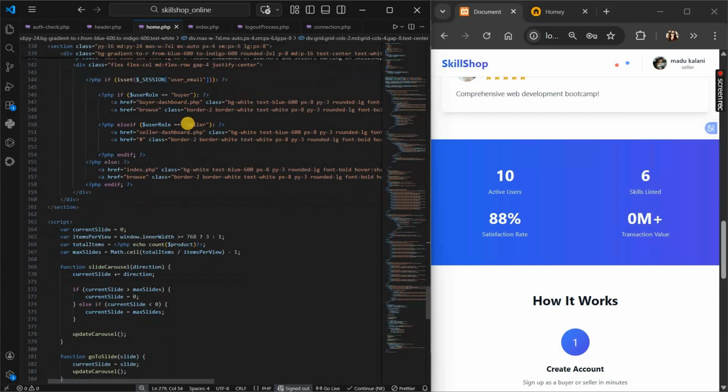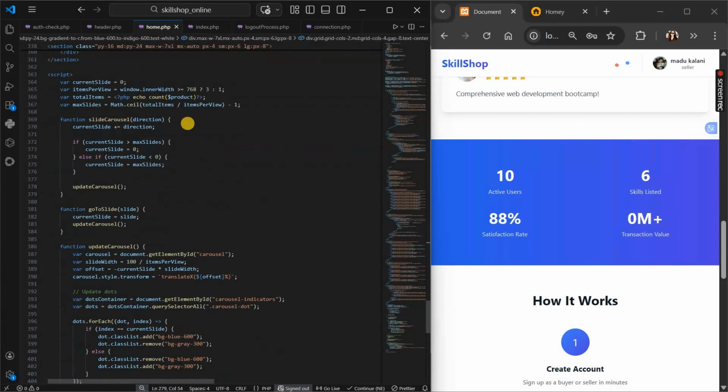Finally, let's look at the JavaScript that powers our skill carousel. We use window.innerWidth to decide how many items to show. If it is a tablet or desktop, we show 3 items. On mobile, we show 1. We also use PHP count($product) to tell JavaScript exactly how many items we fetched from the database.